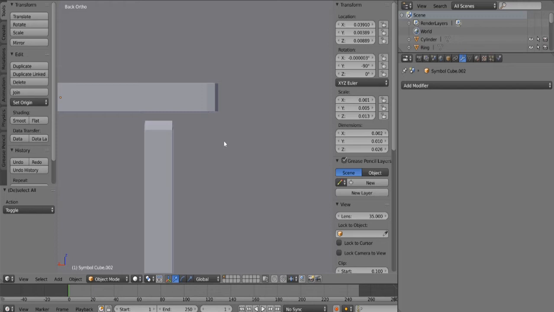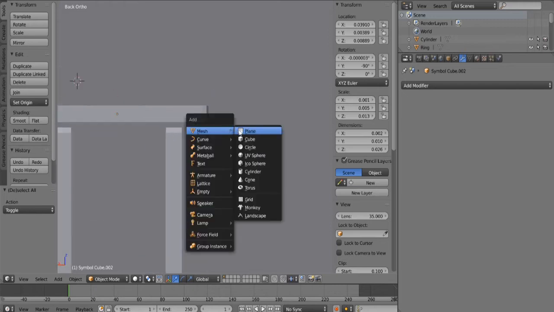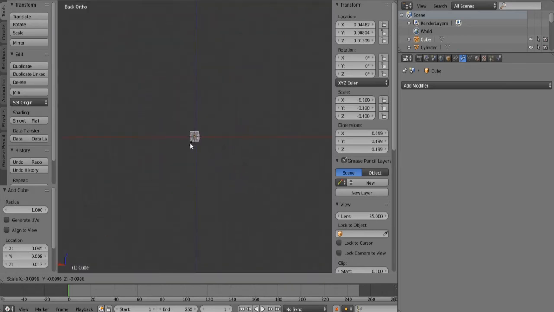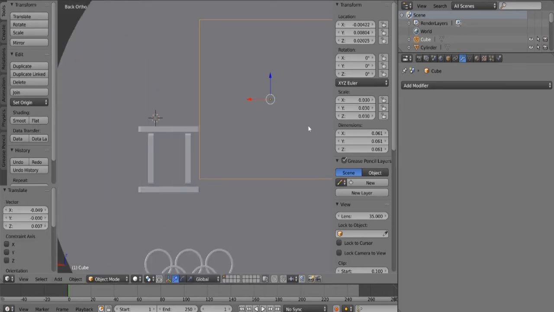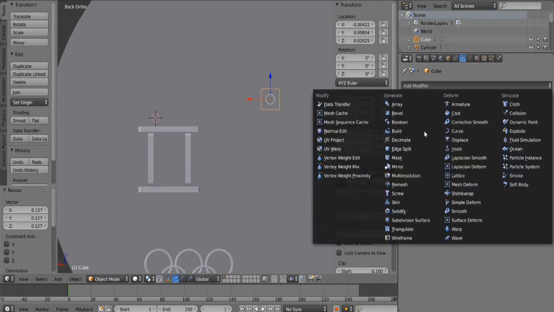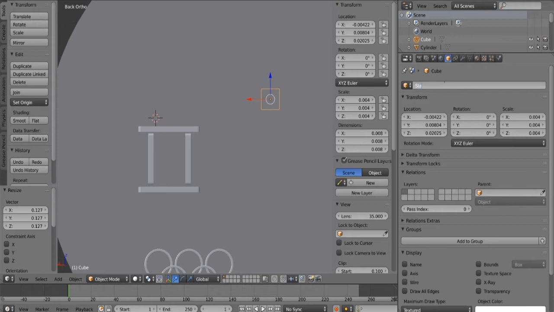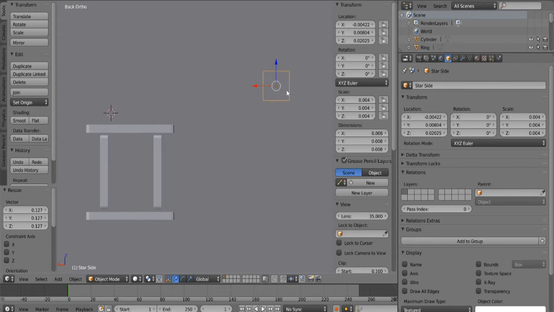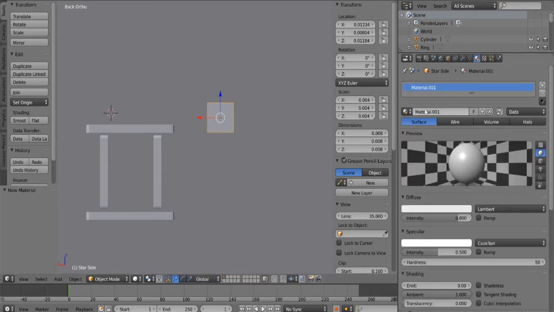Now, because there's 5 of them, we need to figure out what the angle of each one is, and we do that by dividing 360 by 5, and we will get 72 degrees. So that means when we make our cube again and we move it over here, let's see, I'm going to name this star side. I'm not exactly sure what to name it. The name doesn't really matter, but this is just for labeling. And I'm going to add a new material, star side.